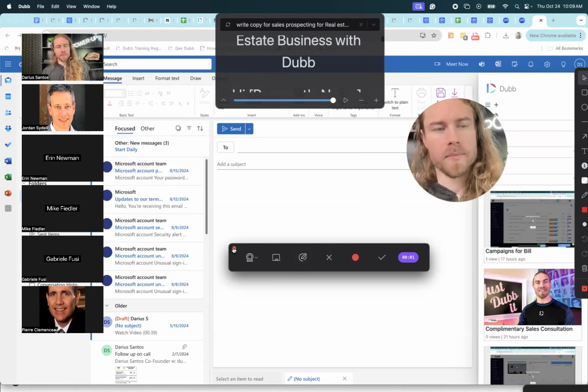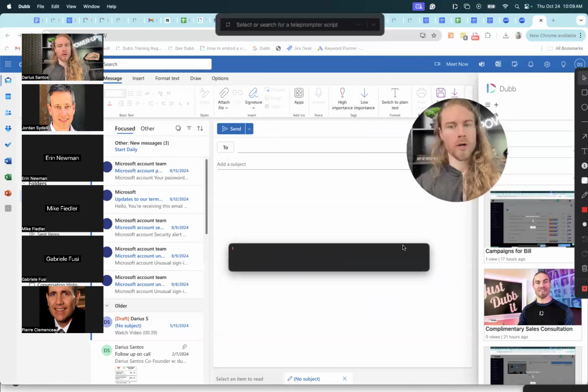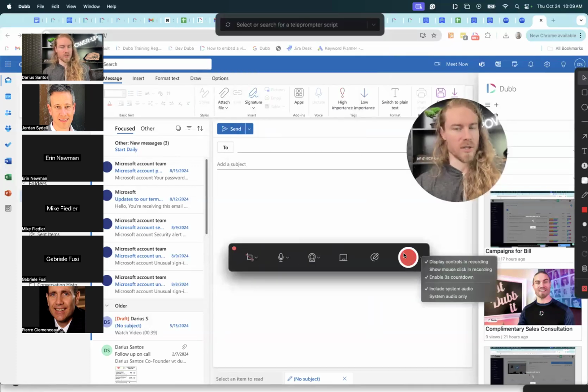Got it. Can I just ask, how do you turn it on and off? Toggle the visibility of it. Yes. Okay, so right here, when you go to record, there's a little drop down next to the record button that says display controls. So that'll turn that guy on and off.